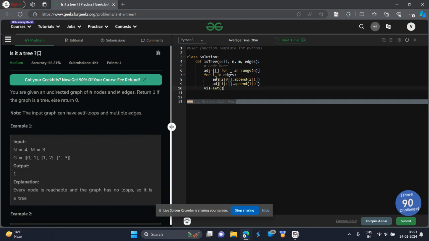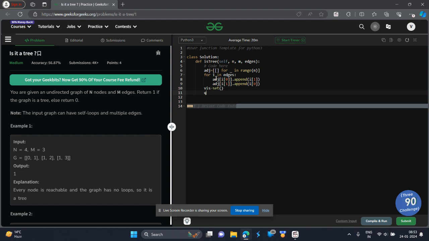I'll create an empty set visited and a list queue which will have two elements, the current vertex and the previous vertex. Since we are starting with the zero first element, it has no previous vertex, hence -1.